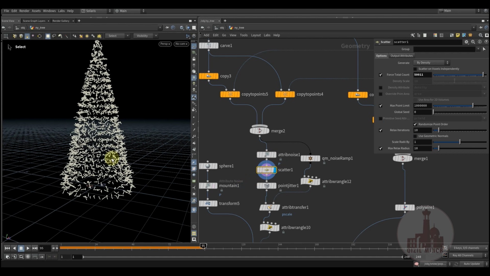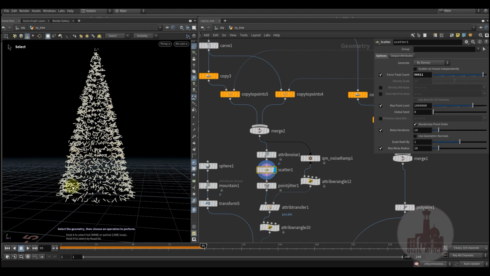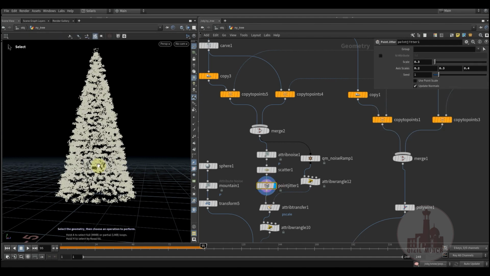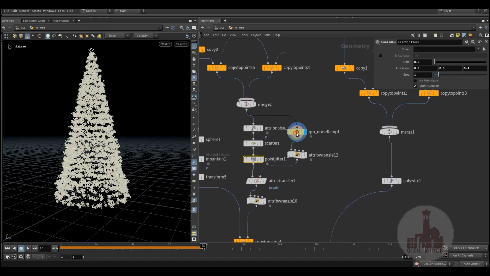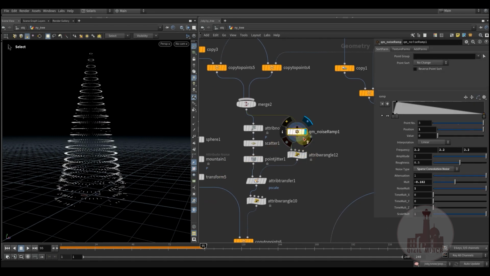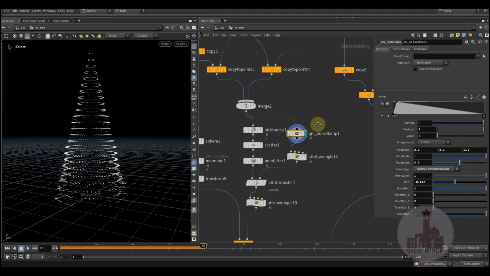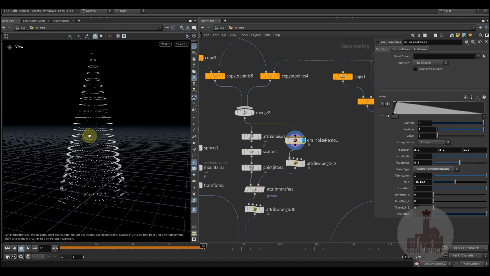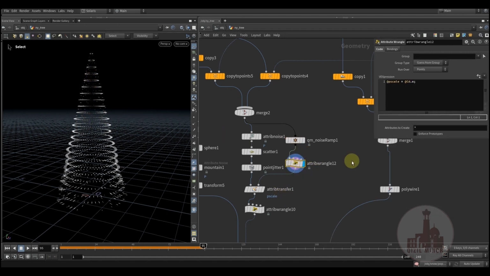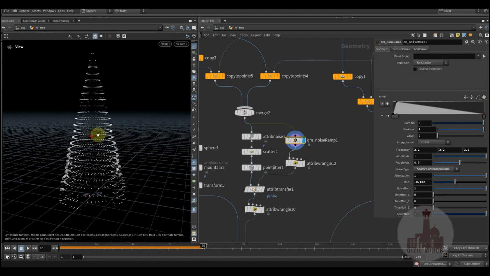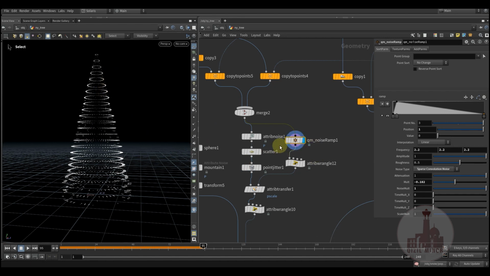Okay, then I'm scattering points onto these lines that I've copied, with some jitter, so now you see the shape. And then I'm adding this noise ramp tool that I constantly use to control some of the attributes. Okay, and I'm using it as a p-scale, my color. There's some noise, which you can probably see.